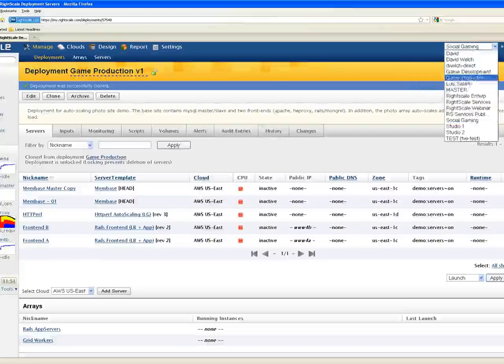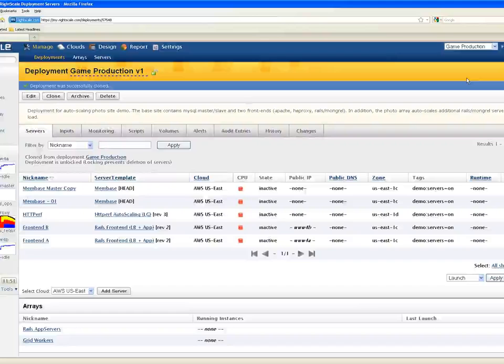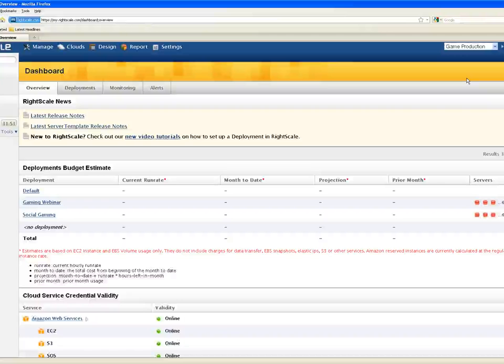Next, let's jump back into the game production account where we initially created the gaming webinar deployment and added the two arrays. What I want to show you here is how to macro that up so you can deploy it or share it with another account so that they can execute the macro and rebuild that environment, so you reuse those best practices.